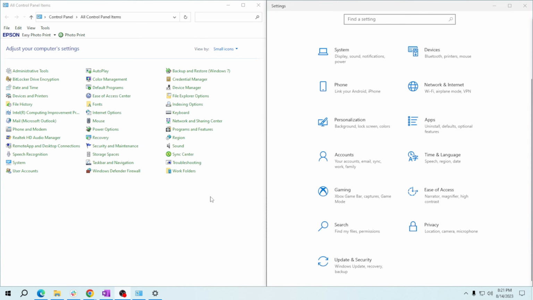To sum it up, settings is your go-to for everyday changes, while control panel is your toolkit for more in-depth adjustments. And that's it. You've learned how to differentiate between settings and control panel. No more mix-ups, just clear understanding.